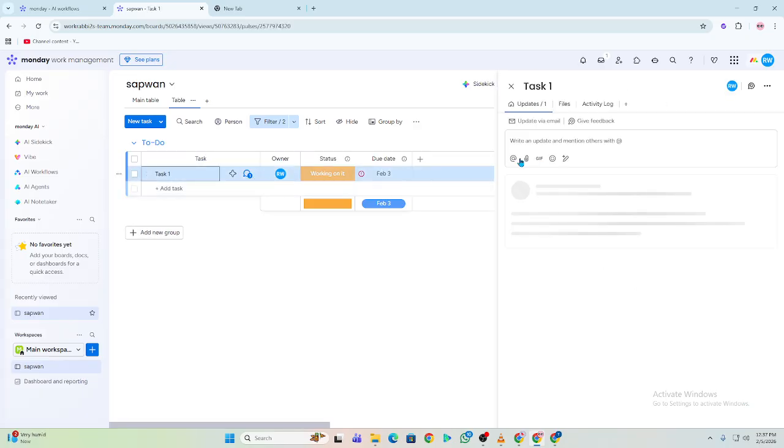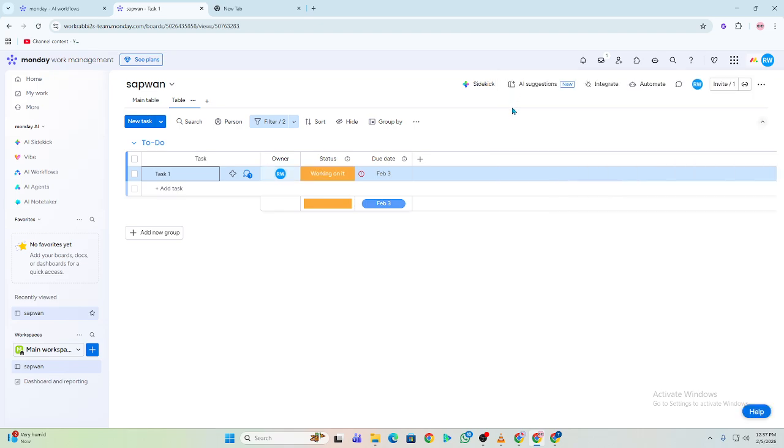Step 7, control automation usage. Complex automations can consume many actions. Avoid triggers on minor changes and use precise conditions to reduce usage.